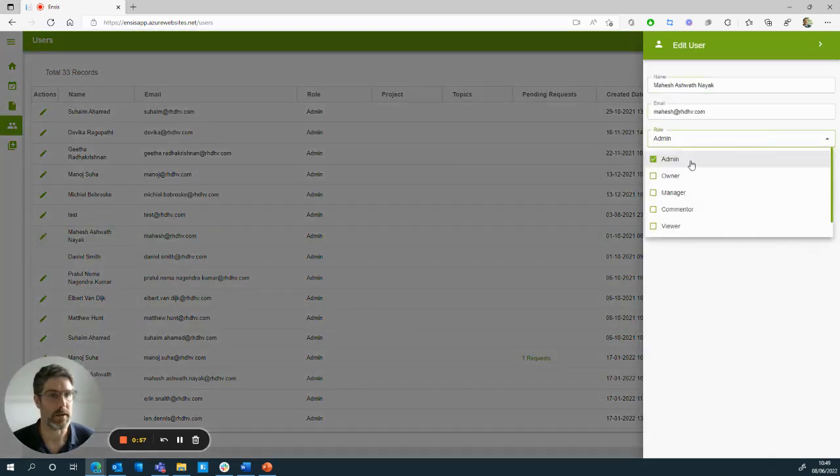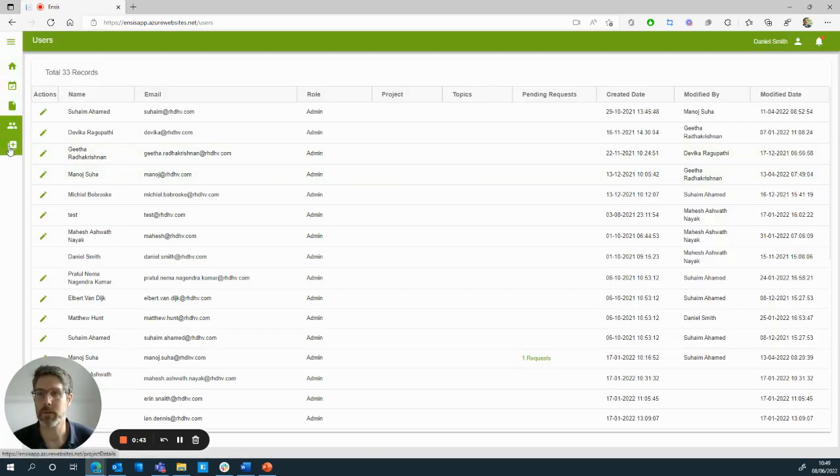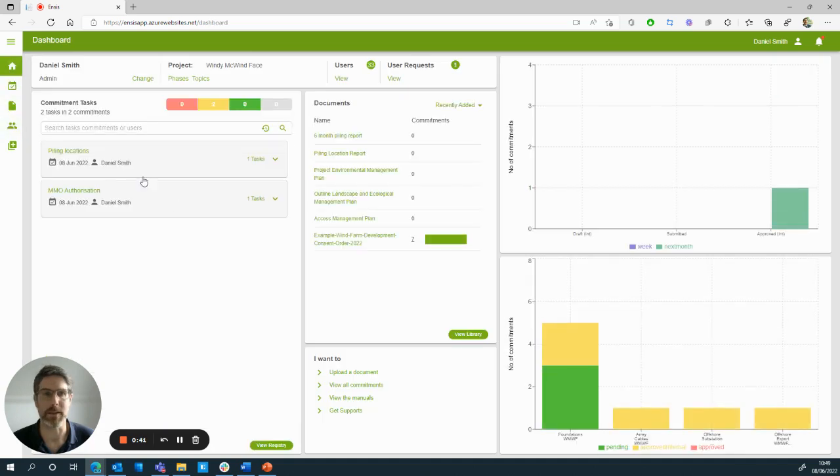You can either say that they're admin, they see everything. They're an owner of a project, they can create commitments. They're a manager, they can allocate commitments to people, or they're a comment reviewer, so a stakeholder coming in and saying, yeah, I agree with that. And that, at the moment, is EnSis.